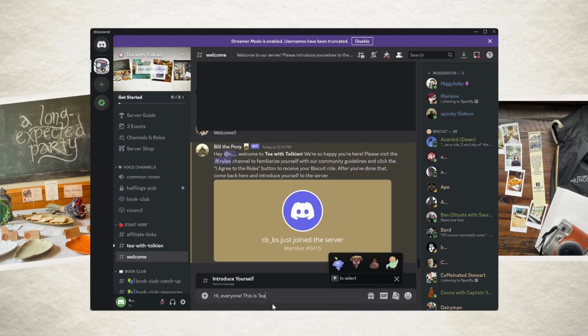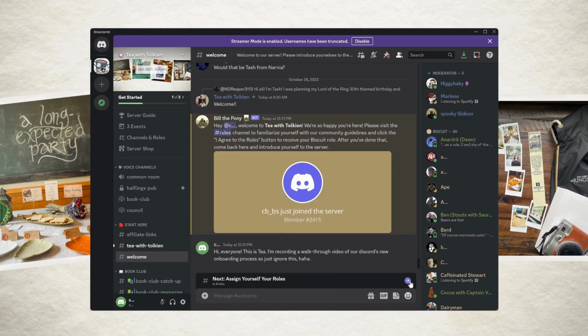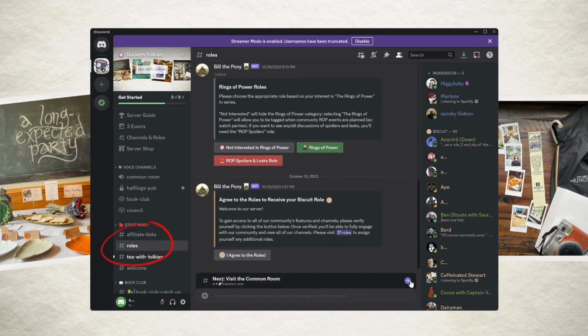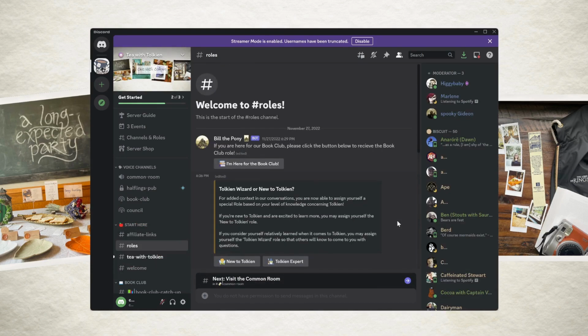After that, Bill the Pony, who is our bot, will welcome you to the server so that everyone can see that you've joined, and you can type out a little welcome message. It would be wonderful if you could introduce yourself just so we could get to know a little bit about you and say hello. Next, you will need to visit the roles channel to assign yourself your role.